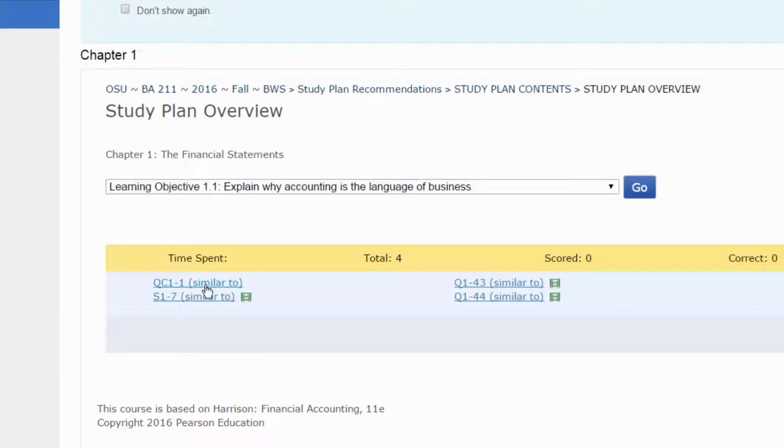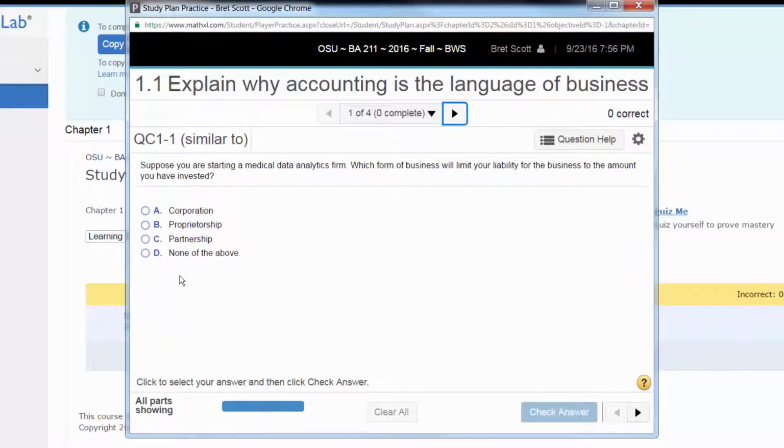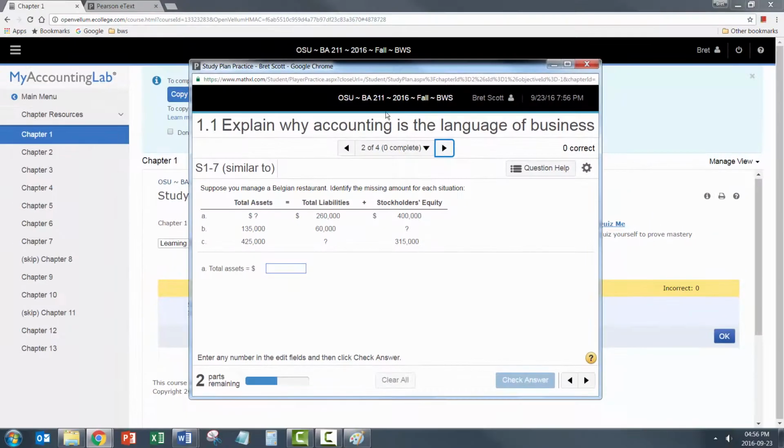So for instance, click on QC 1-1. And you see there are a variety of multiple choice questions that you can practice going through. Again, none of this will affect your grade. It's purely for practice.